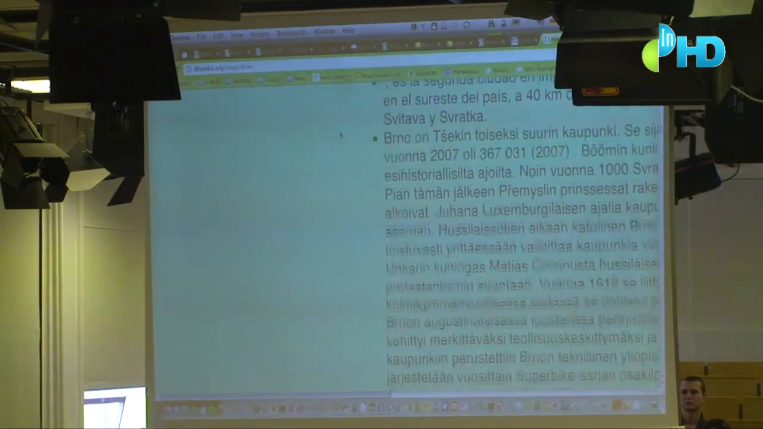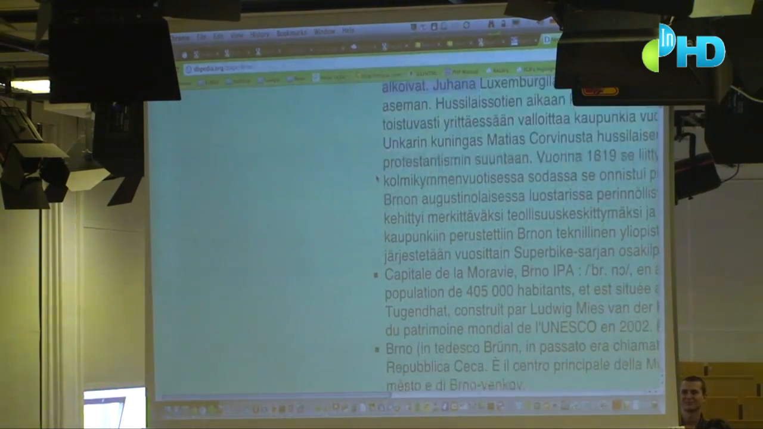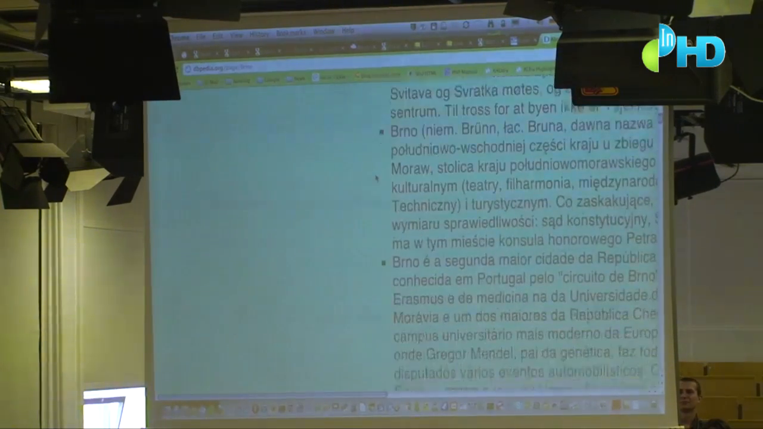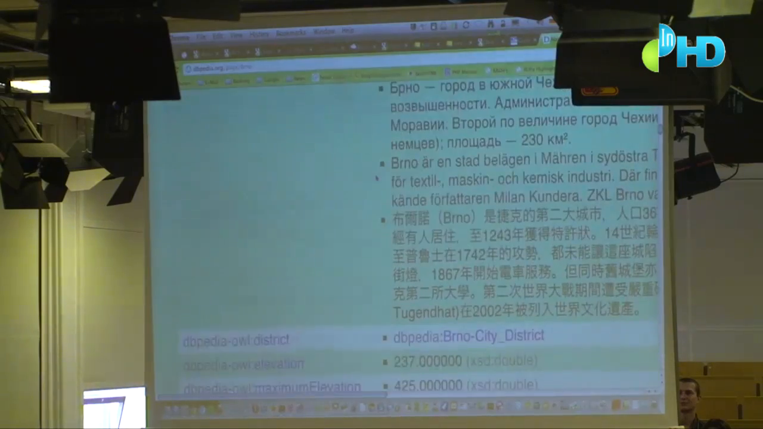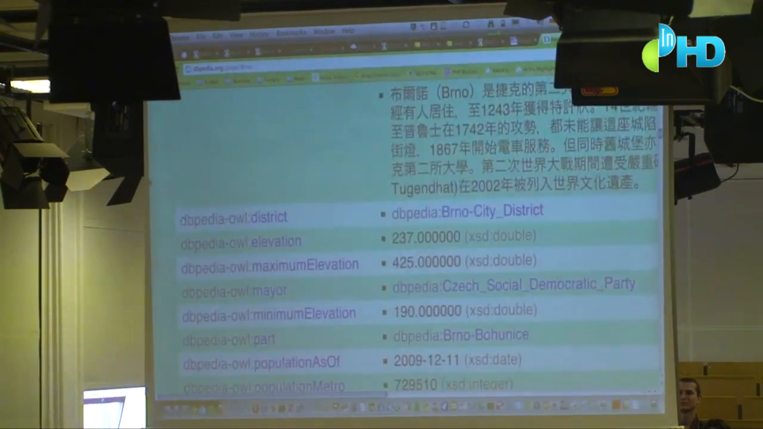And is this Czech? I think so, right? No. Is it Hungarian? Slovak? Okay. Sorry. I don't know if they have the Czech version in here.